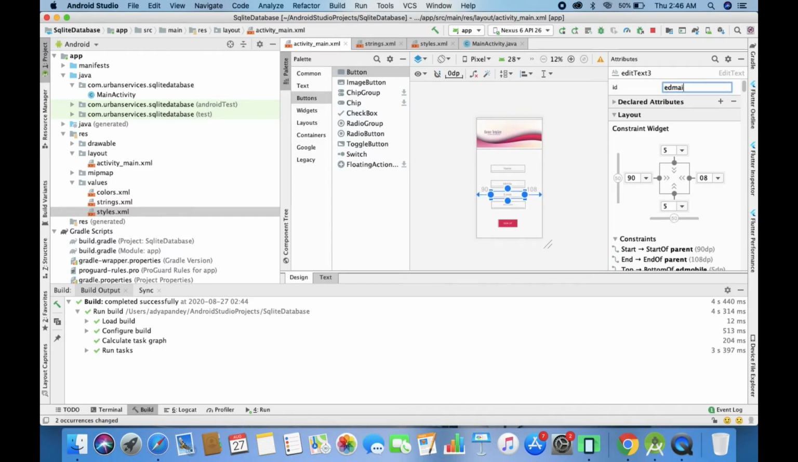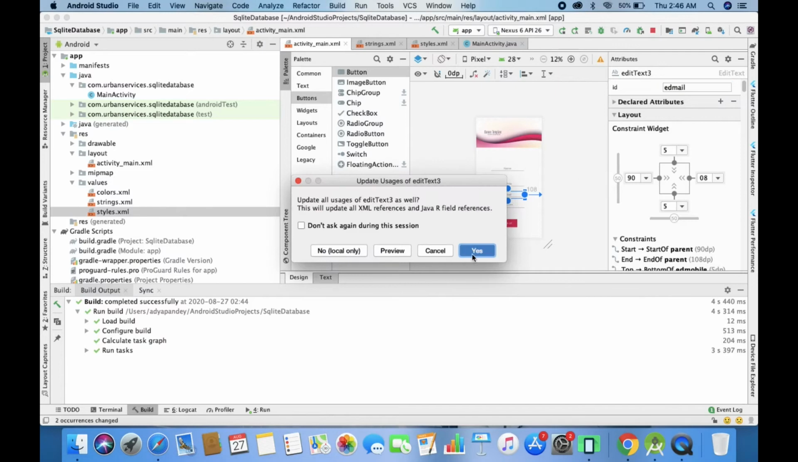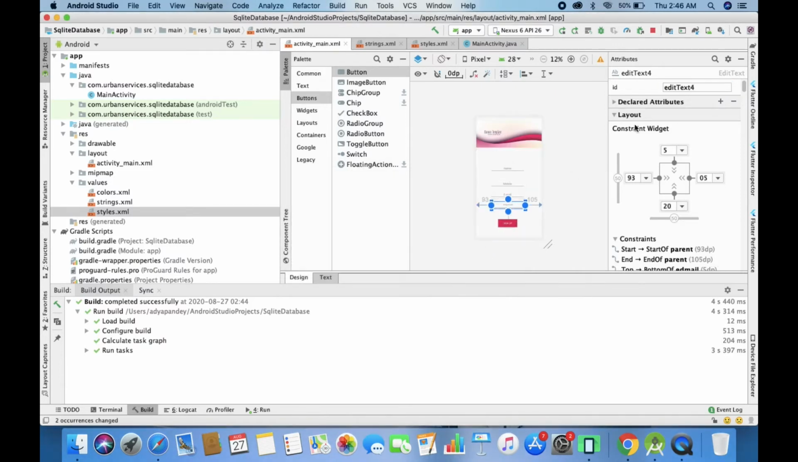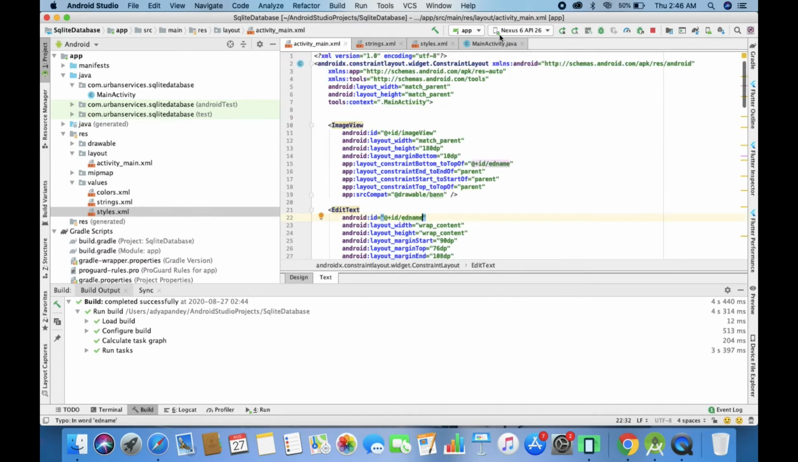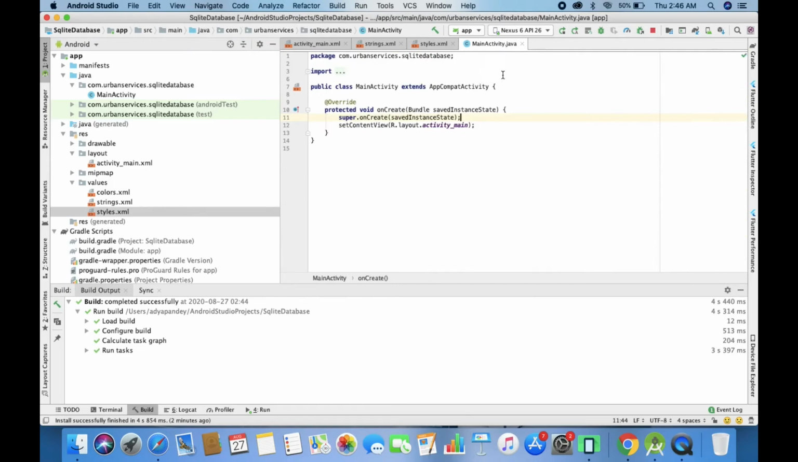So the second one is ed mobile, third one is ed mail, and you just click yes, which means the change will be maintained by Android Studio, and wherever these names were used, all these changes will be applied dynamically, and you don't have to worry about them. So now I make the button as btn sign up. So all these I have named as ed name, ed mobile, ed mail, ed password, and the button sign up.